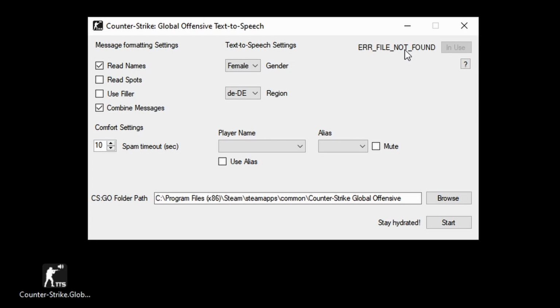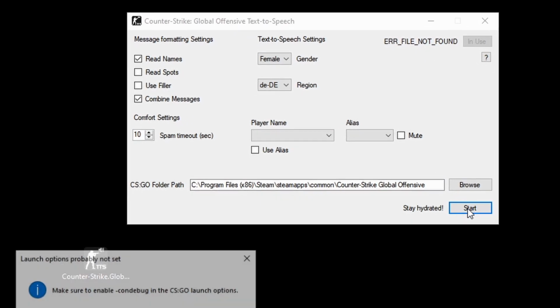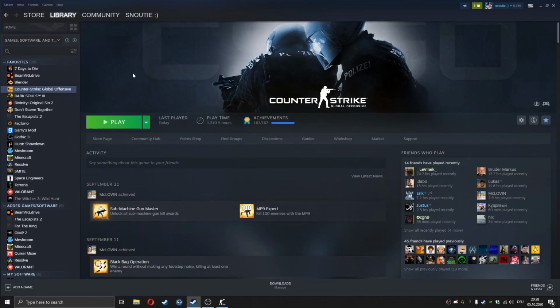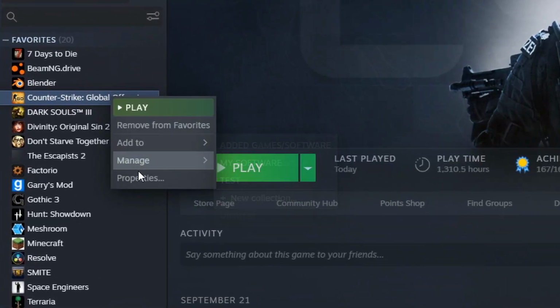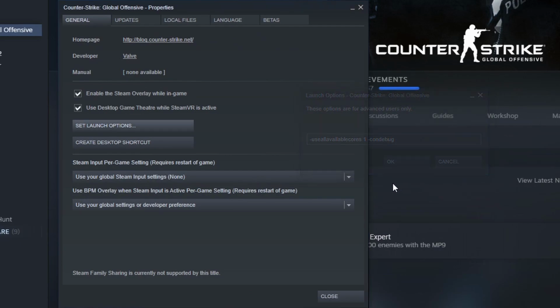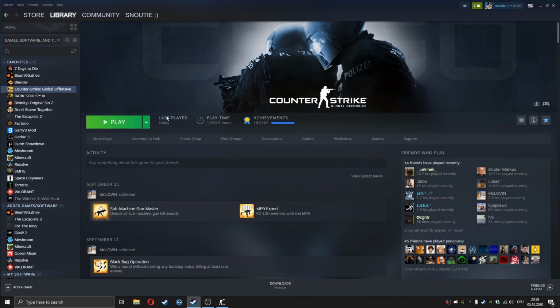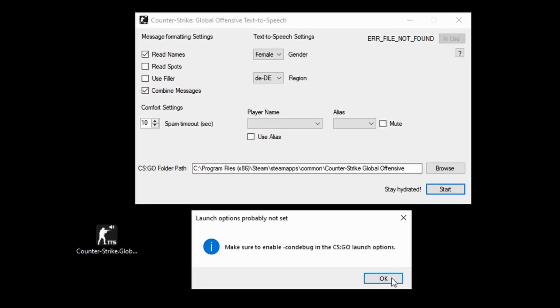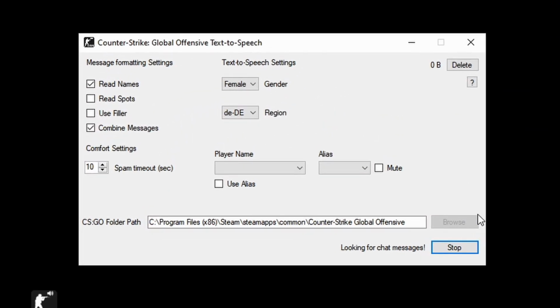That is because we don't have our console debug set up yet. So if we hit start, I don't know if it will work. Yeah, see it says right here enable -condebug in the CSGO launch options. So we will do that. Open your library, go to CSGO, properties, and set launch options, and just enter -condebug. Hit OK and close. And let's move this to the other screen again. We can press OK right here, then we'll start anyways.